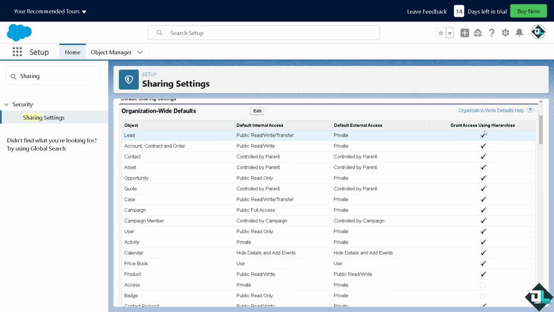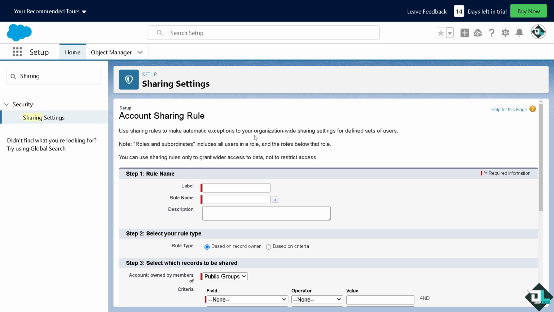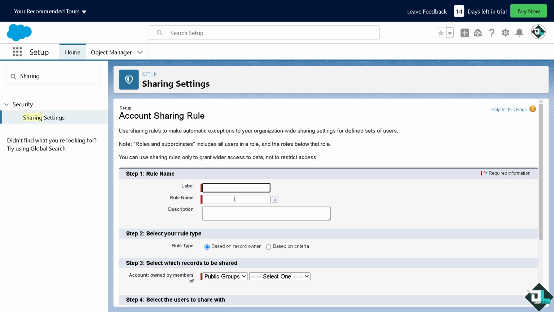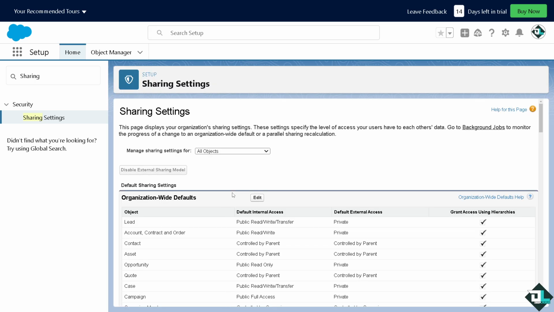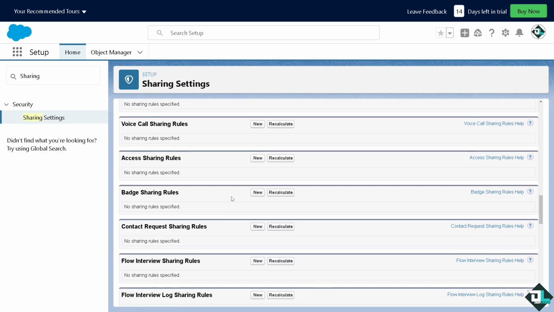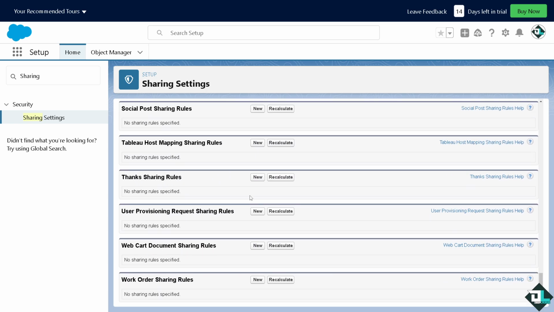And you see these are going to be the grant access using hierarchies. Okay. Default, external access, and object. Now, on the account sharing rules, you can put in a new one right here. You can put the label, rule name, and description. And once you're happy, click on save. I'm going to cancel that for now because I'm just showing you some options for the voice call sharing rules, access sharing rules, badge sharing rules, contact, and there's a lot when you hover down.